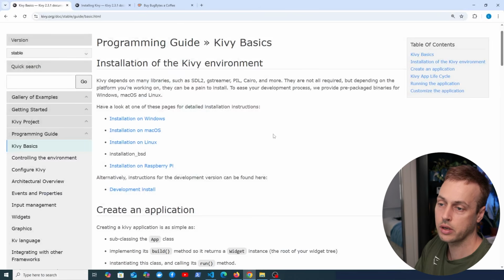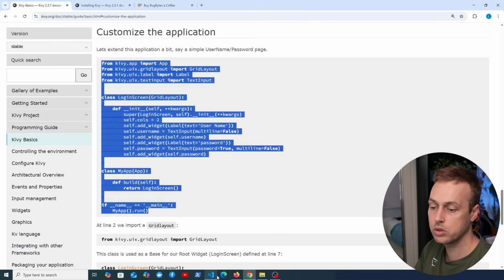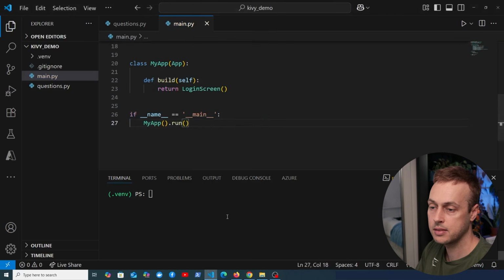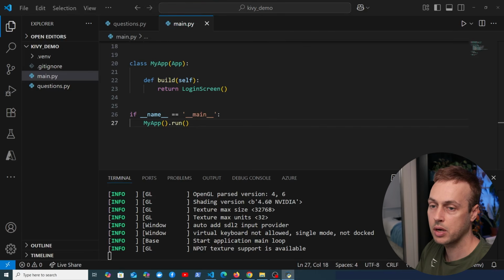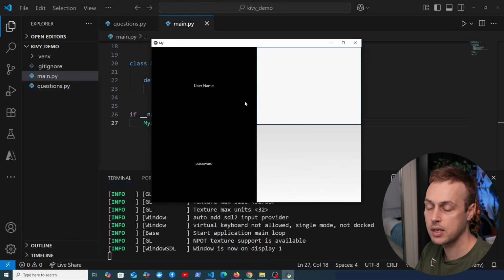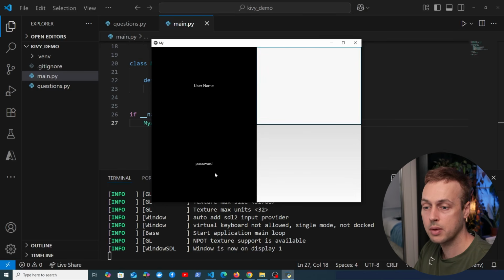Now before we start building our own application, let's go back here and go to the section on customizing the application, and let's copy all of this code and go back to VS Code and paste that in, and let's just run this and see what happens. So python main.py, and if I bring that over to the right hand side, you can see we now have a slightly more complex app. Not the best looking thing, but we can customize that as well with Kivy. But we have a username and a password field, and we can type into these boxes.